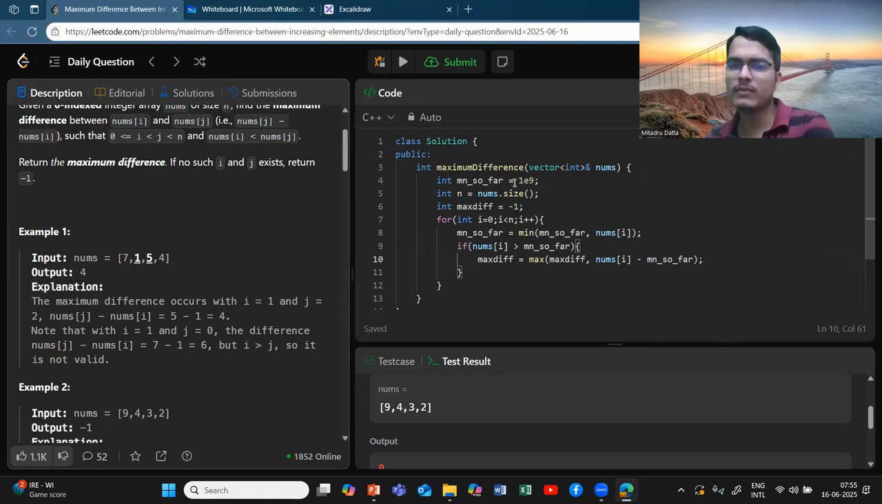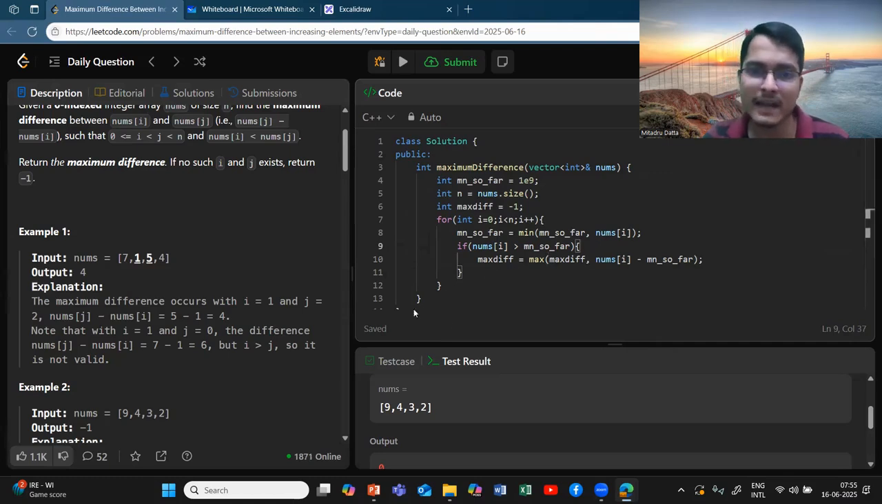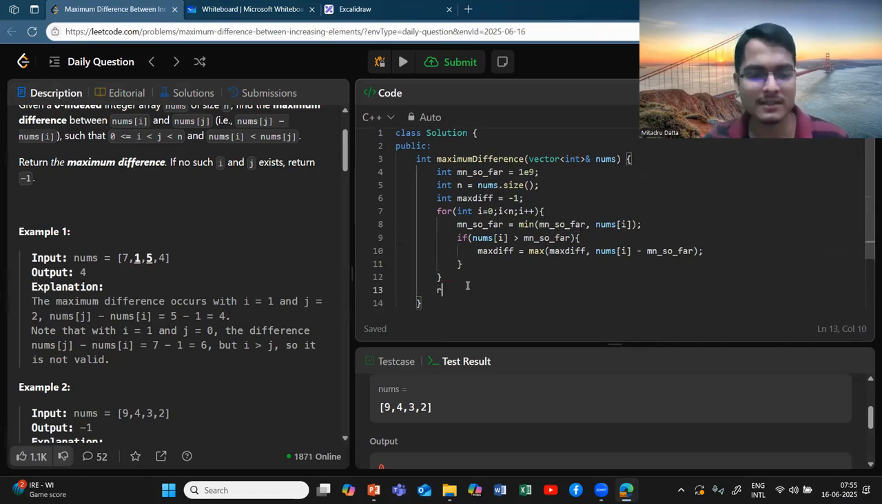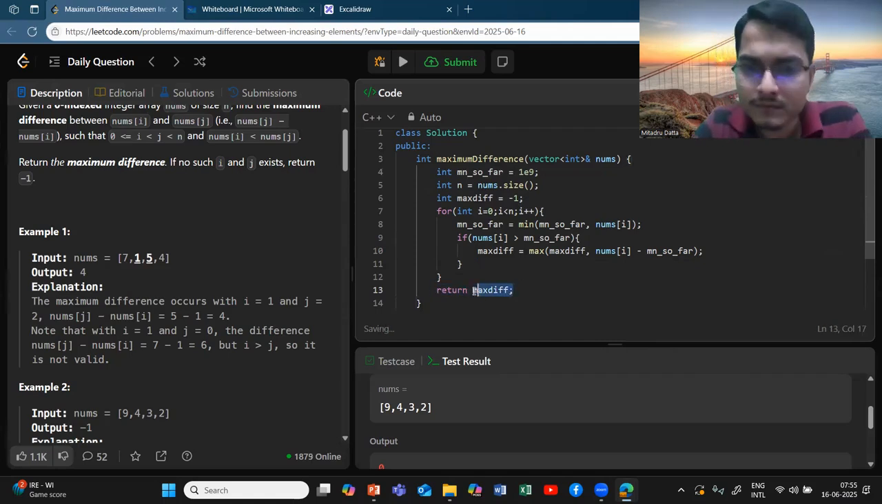Okay, I am iterating from left to right only. So min so far will obviously give me the minimum number which is to my left, and I subtract this to get the maximum value. So get the difference, and every time we just maximize the value and just return max diff, which starts at -1. So it will return -1 also when throughout the array it will not enter this if statement.